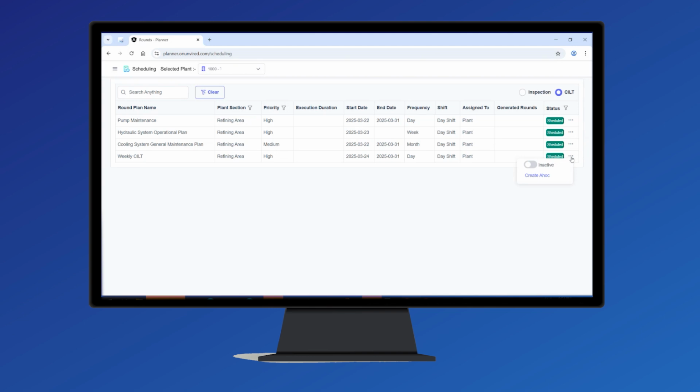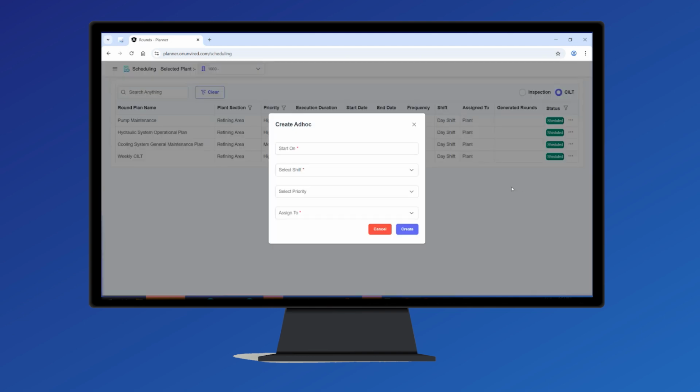And we have more actions there. So when you hit the CILT, you can also create ad hoc CILTs. If you want to create an ad hoc CILT out of the plan, you can always come here from the web and create an ad hoc CILT. The advantage of doing the ad hoc CILT from the browser is that you can do this for any shift in the future. Whereas in the device, you can only create it for the shift that you're actually working in, right?